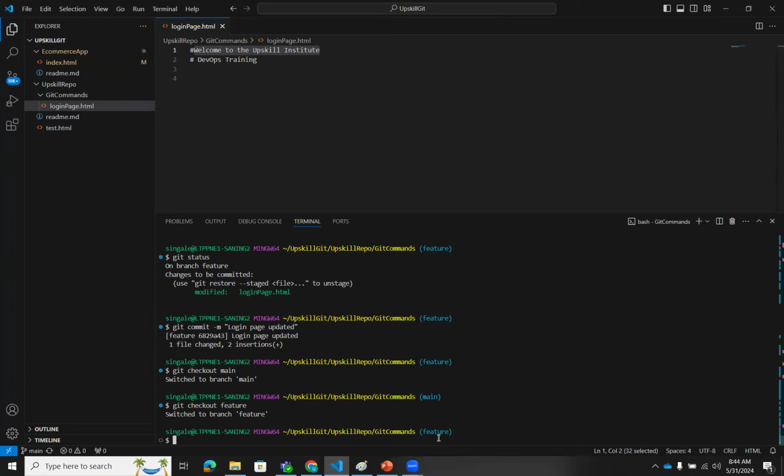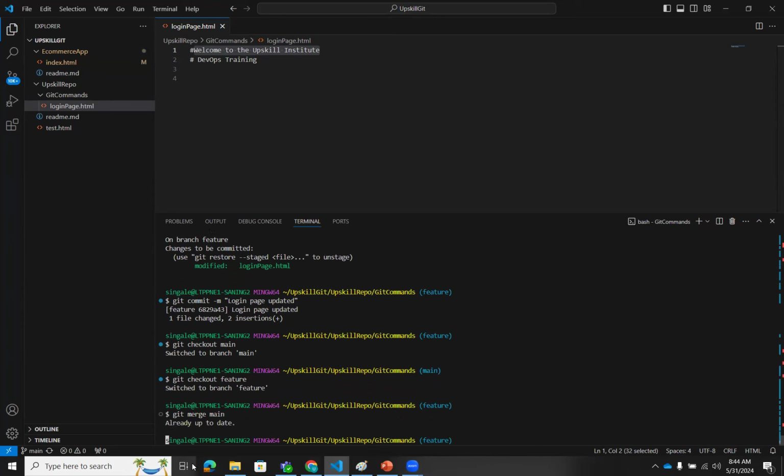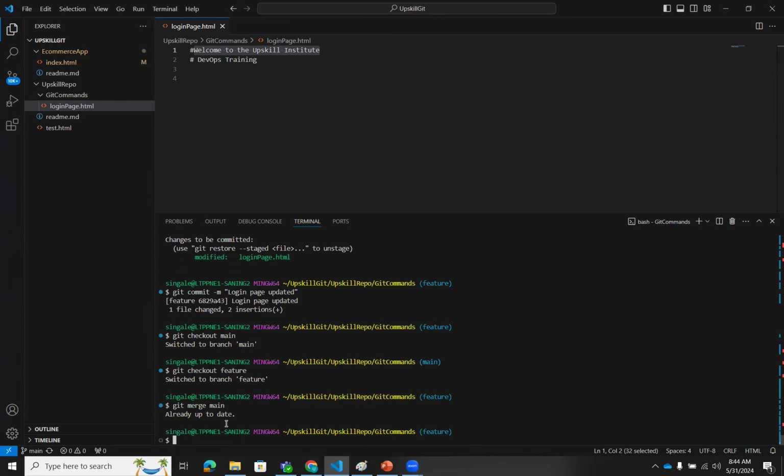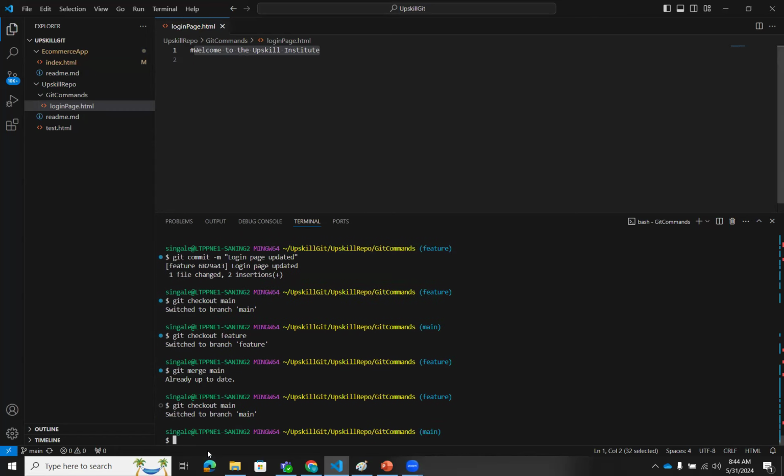Now here you can see we are in a feature branch, right? And we want to merge to the main, right? So the command will be git merge main. It is showing already up to date. Why? Because we are merging from the feature. Let's check out to the main, and now do the merge.